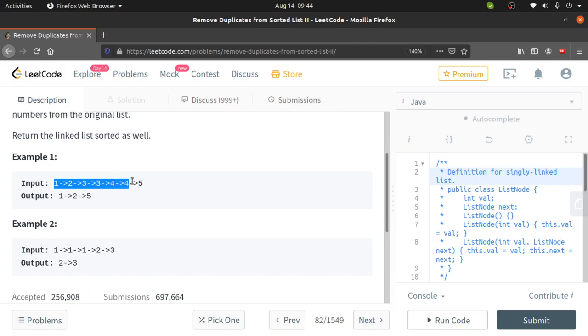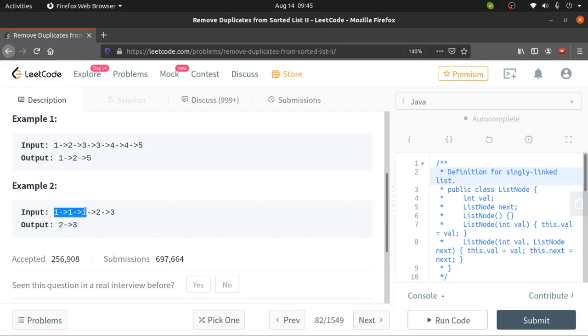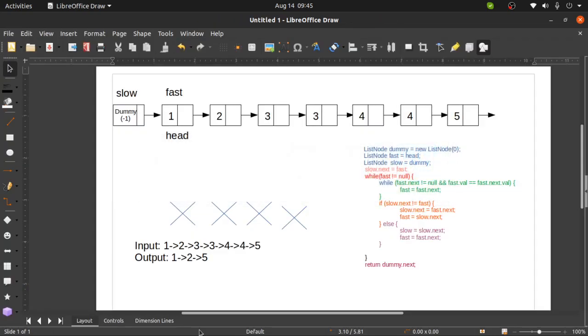Example 1: 1, 2, 3, 3, 4, 4, 5. We remove all the duplicates, leaving only distinct numbers, and return it sorted as well. Example 2: 1, 1, 1 removed. 2 and 3 remain, and we return 2 and 3 sorted as well. So let's get on the whiteboard and try to solve this question.